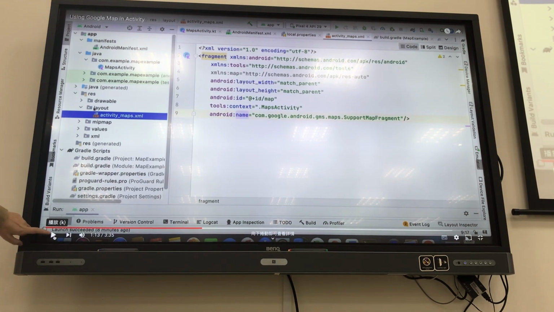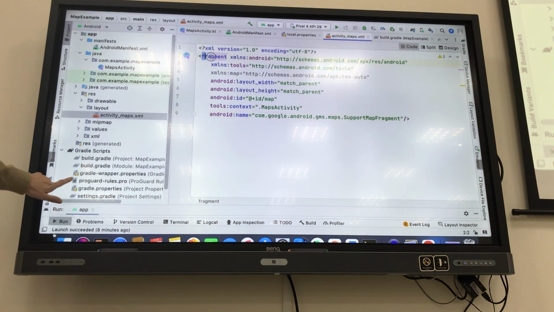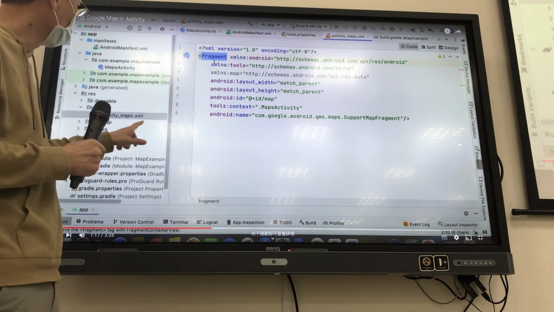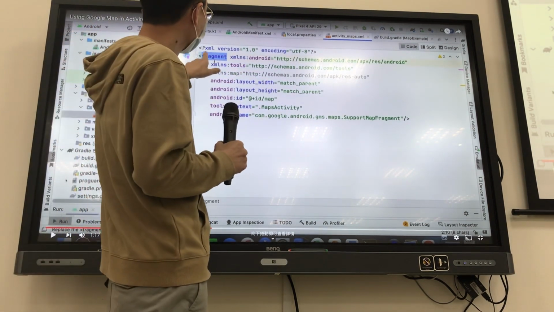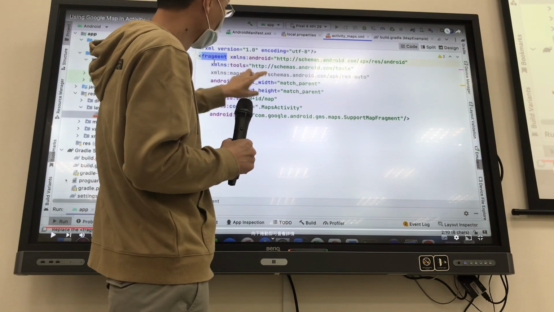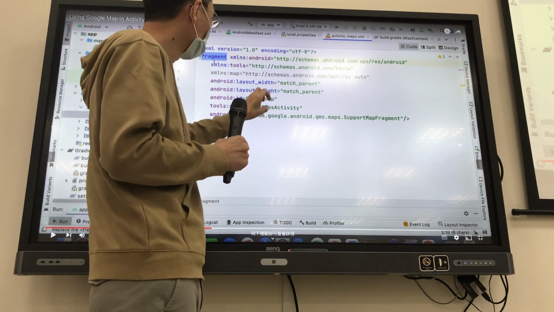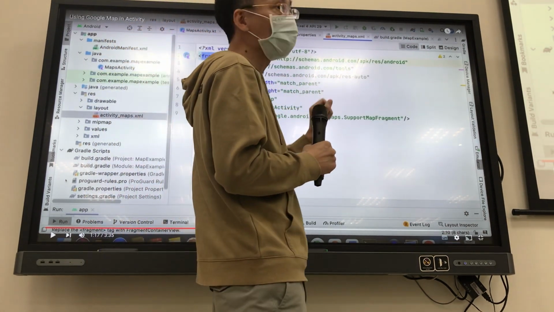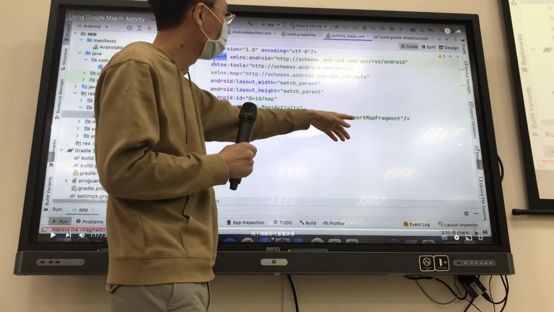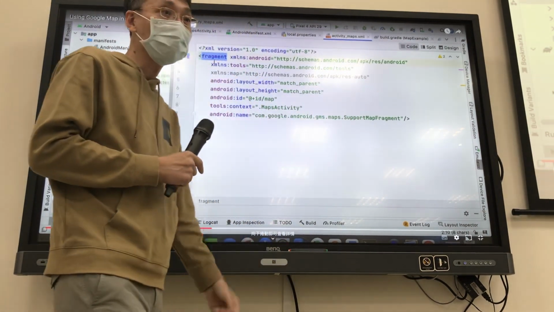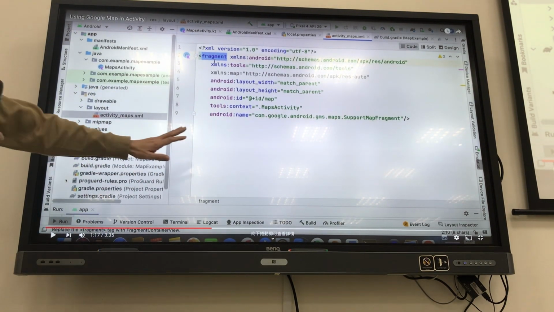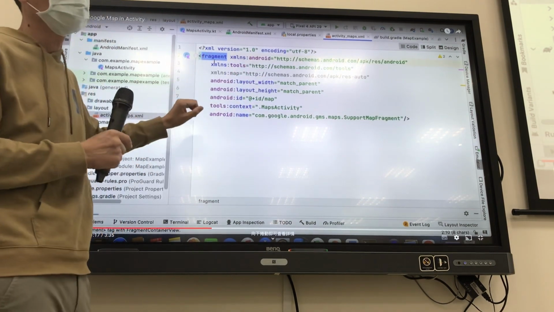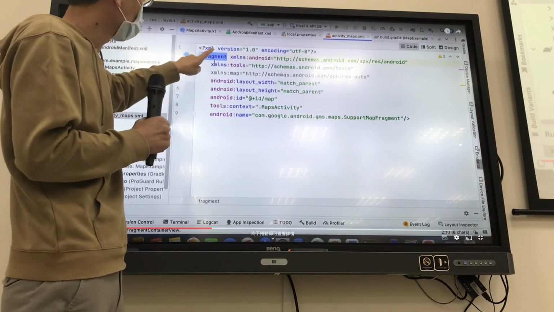Let me see what the default layout looks like. As you can see here, that's the main layout. The main layout contains a fragment tag, and the fragment will load the Google Map. The Google Map needs to use the supported map fragment. So that's the default setting. If you use the template, the main layout will always look like this.